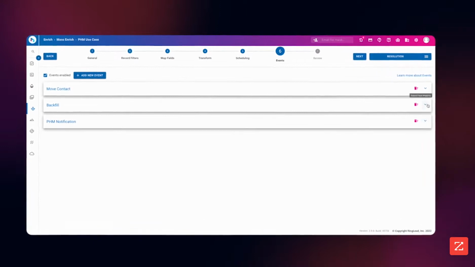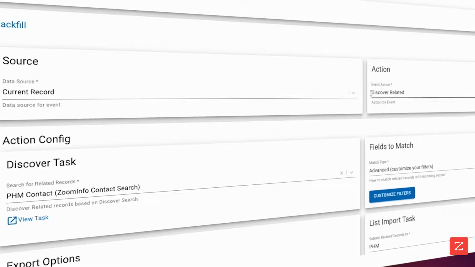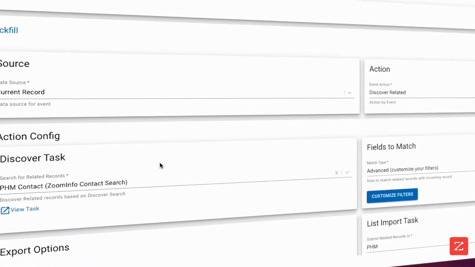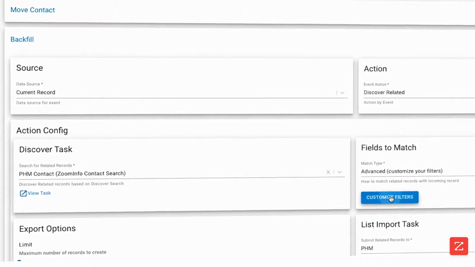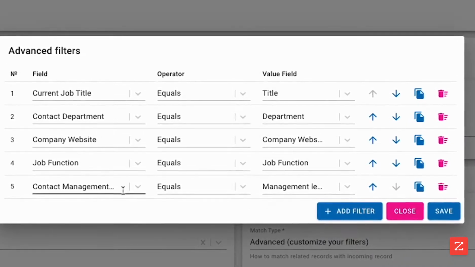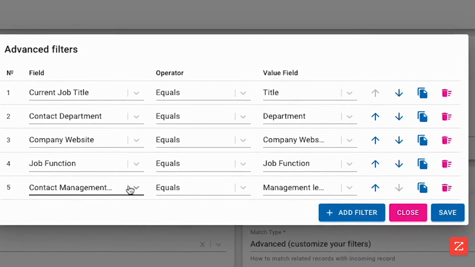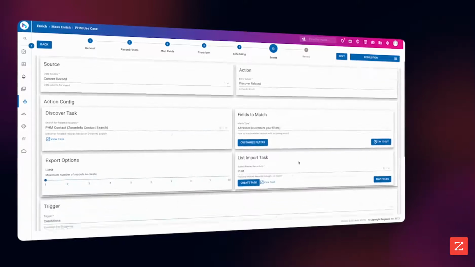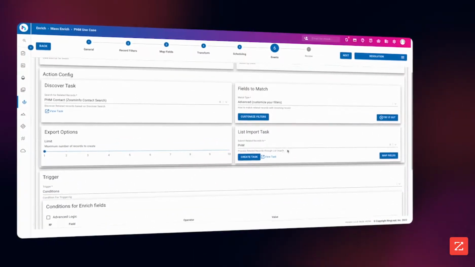Next thing we want to do is backfill their position so our sales team has a new contact to reach out to. My event action here is Discover related. I'm using a ZoomInfo contact search. I'm using customized filters to match on. I have job title, department, company, function, and management level to make sure that we're exactly matching that main point of contact's position before they had moved on. We have that same condition here for a person has moved is yes in order to trigger this.